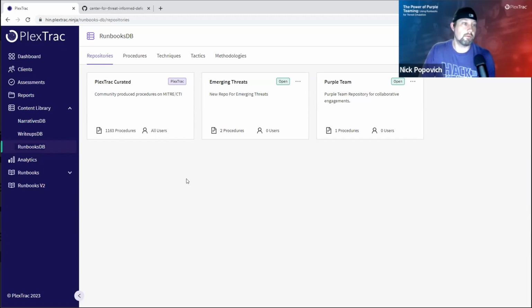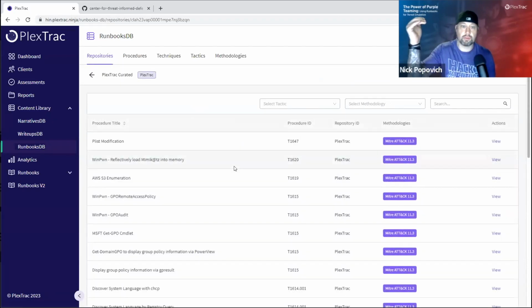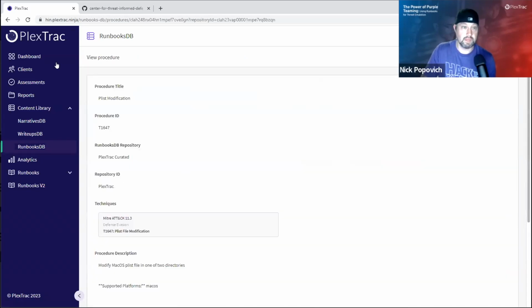So here, when you come in, you're going to have this curated repository in our Runbooks DB. That is all the atomics. And so you can come in here, and these are pulled straight from GitHub. And we can view these atomics, and these are things that we can leverage and utilize in a test plan as they are. So you can view them, and that's fine. You can see them. It's exciting.